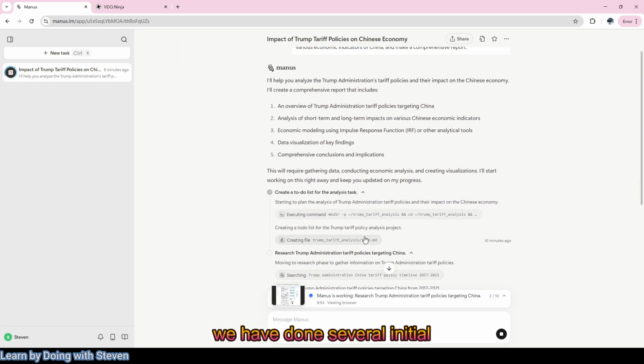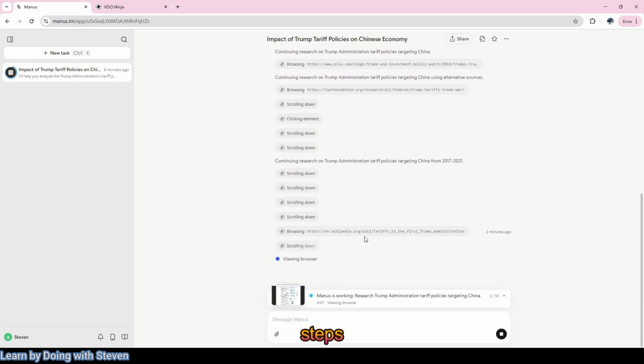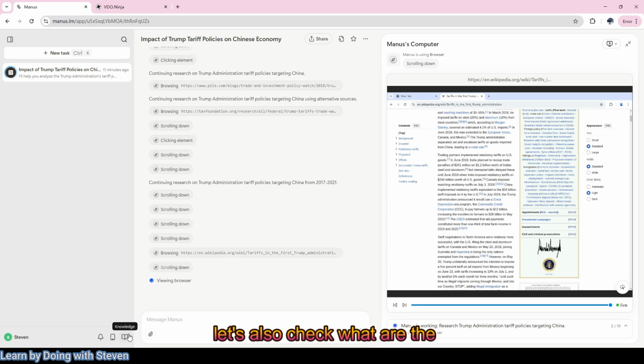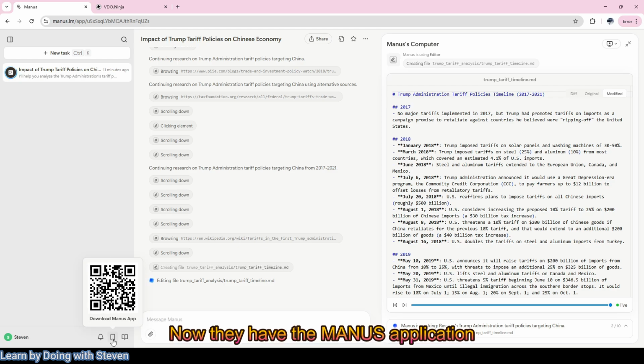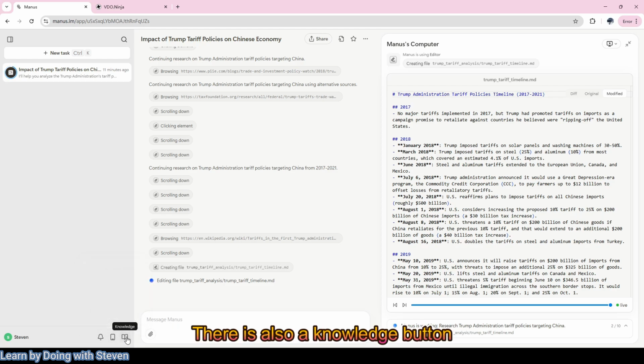By far, we have done several initial steps, and in the meantime, let's also check what functionalities we have in this navigation pane. So here we can see we can add a new task. We can add a notification. Now they have the MANUS application we can download. There is also a knowledge button.